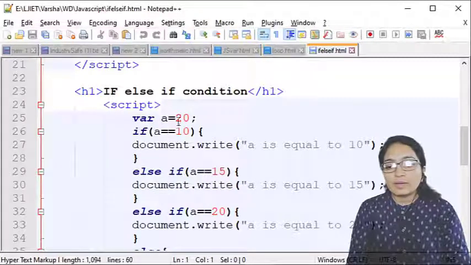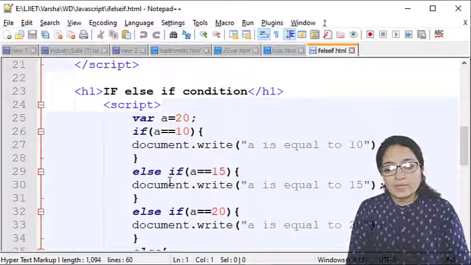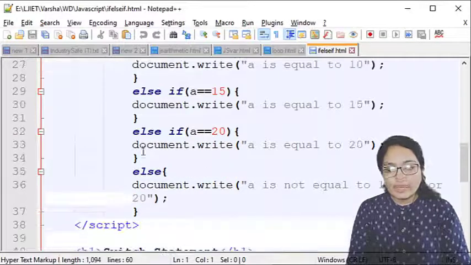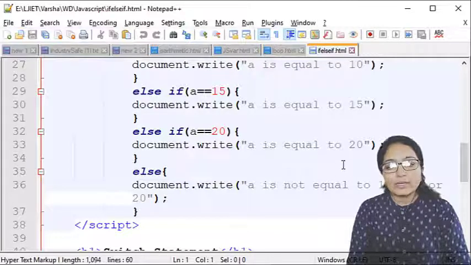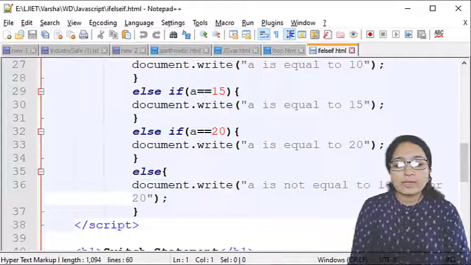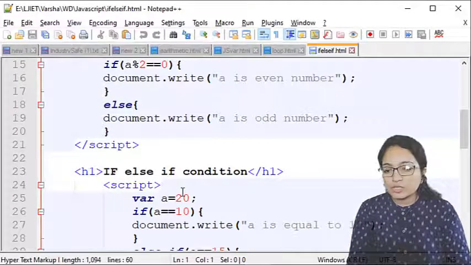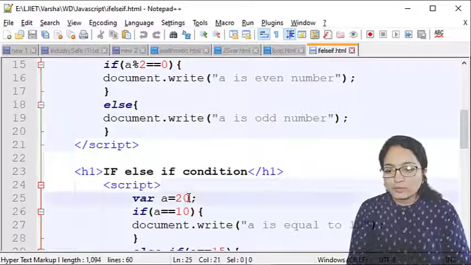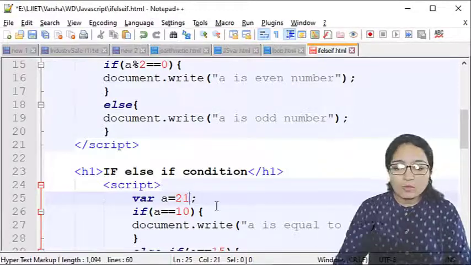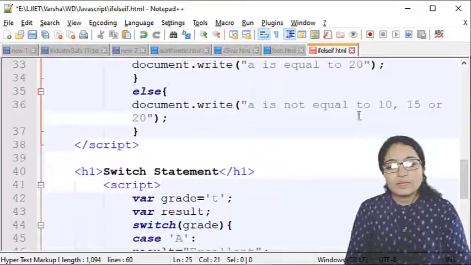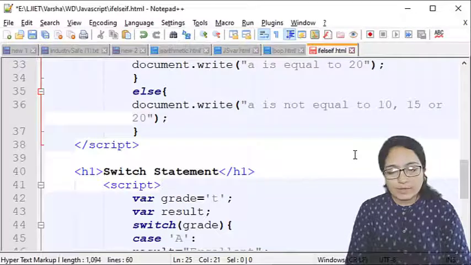Here, if else if, so you can write multiple conditions using the if else if. So here variable A is equal to 20. If A is equal to 10, document.write A is equal to 10. Else if A is equal to 15, document.write A is equal to 15. And if A is equal to 20, then you can write A is equal to 20. And if it is not like that, A is not equal to 10, 15 or 20. Suppose I am changing the value over here, suppose I am changing it to 1. So it will give the output: A is not equal to 10, 15 or 20.